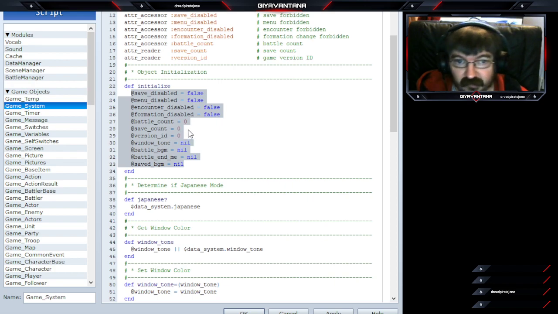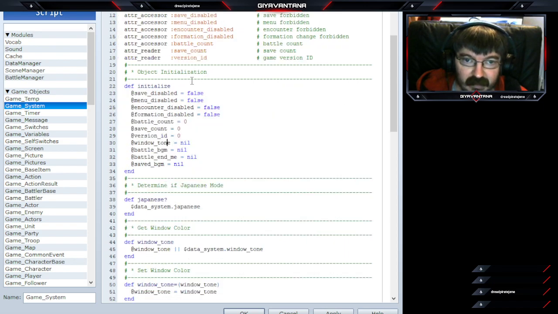battle count is set to 0 because we haven't had any battles yet, save count is set to 0 because we haven't saved any games yet, version ID is set to 0, the window tone, you'll note that isn't a public variable because this will only be used by this class, but window tone is set to 0, battle BGM is set to 0, battle end ME is set to 0, and saved BGM is set to 0.